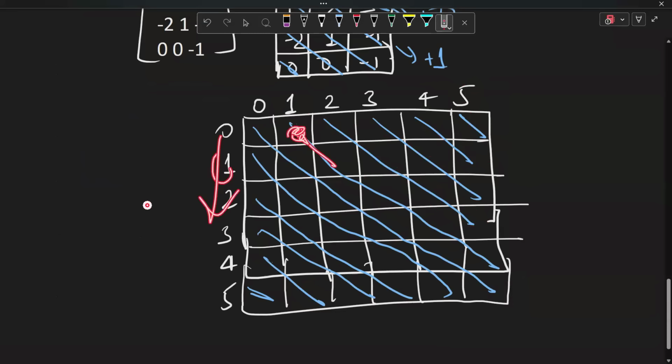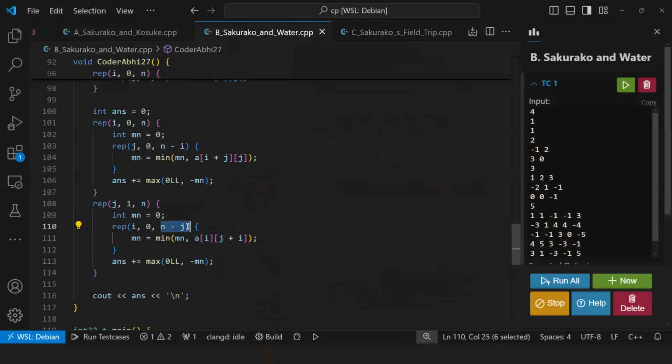Okay, so this is row number 0, 1, 2, 3. For j equal to 1, we go up till 4. For j equal to 2, we go up till 3. So we are going up till n minus j, less than n minus j. So again, we initialize the minimum variable, and for i from 0 to n minus j, we take the minimum. Same thing. Now the element would be a of i comma j plus i.